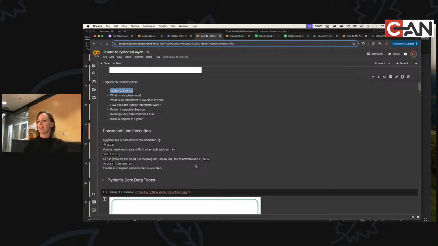It is not backwards compatible. Backwards compatible means that when they release newer versions of Python, if it's 3.6 moving to 3.7, even if you're still working on 3.6, if you run it on 3.7, all your 3.6 code will still work on 3.7. It's backwards compatible. 2 to 3 is not backwards compatible.